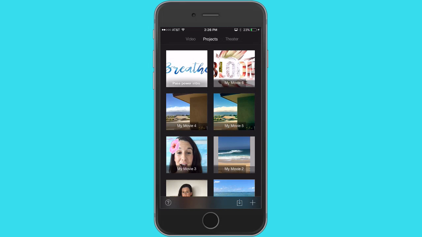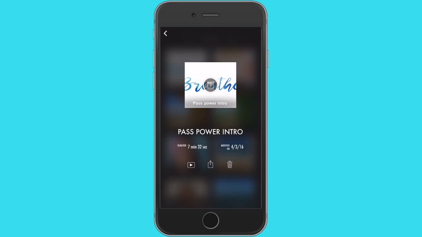So I'm going to just open up my little template here and I'll show you guys what all of this means on the screen. So that square where it says breathe with the little circle in the middle with the little film logo with the pen, that means edit. So the title, Past Power Intro, that's the title of my project. And the duration, it says it's 7 minutes and 32 seconds, and it was last modified on April 3rd of 2016. So the little play button at the bottom left is if you want to simply see the project.